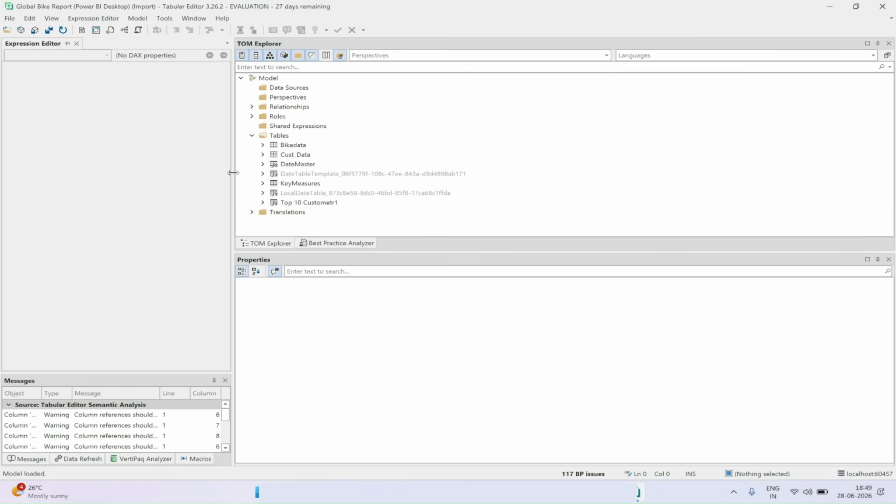So here now please listen carefully. Here you have different tables. See how many tables there are: bike data, customer data, date master, key measures, and top customers. So we have 5 tables. Along with that, there are some hidden tables which are generated automatically by Power BI. Okay, clear.